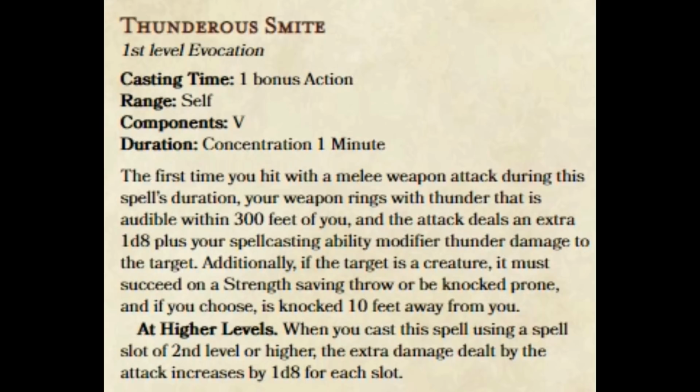The damage is going to end up being similar, but this is going to work better for us in terms of scaling this spell. Additionally, if the target is a creature, it must succeed on a Strength saving throw or be knocked prone, and if you choose, is knocked 10 feet away from you. Before, it would knock the creature 10 feet away from you and knock it prone. This isn't always what you want to do, because sometimes you don't want the creature to be knocked 10 feet from you and be out of your weapon's range. So we're going to make that an option for you. The creature will be knocked prone if they fail their saving throw, but the knockaway effect is now your choice.